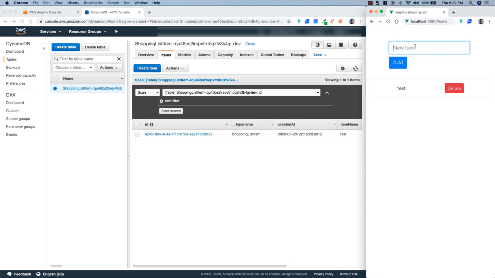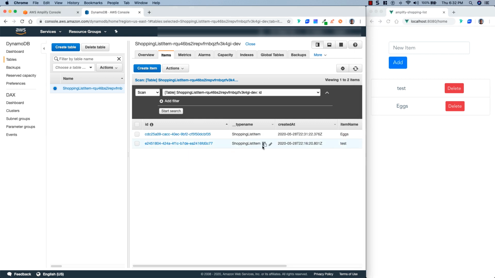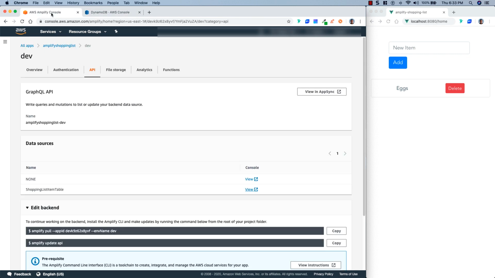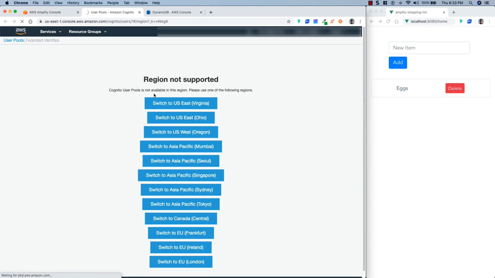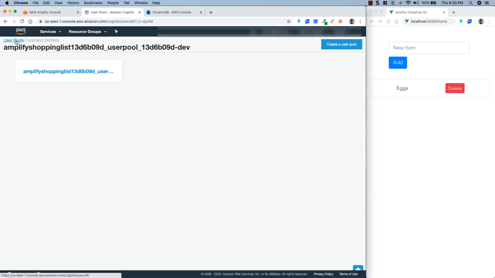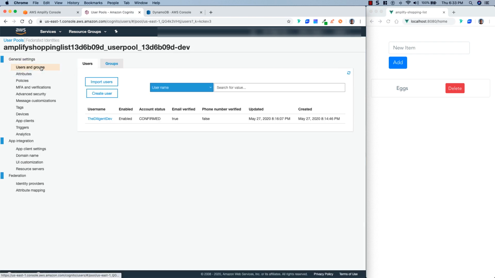So let's go ahead and add another item. We'll add eggs back and hit add, and then we will refresh this table, and we'll see we have another record in there. We'll delete test out of it and refresh the table, and you'll see that test is now gone. If we go back to the Amplify console, we can click on Authentication, View in Cognito. We'll go to User Pools up here, and you'll see we have our Amplify Shopping List user pool. If we click on that, we can go into Users and Groups, and we see our user with the username of Diligent Dev that we created.